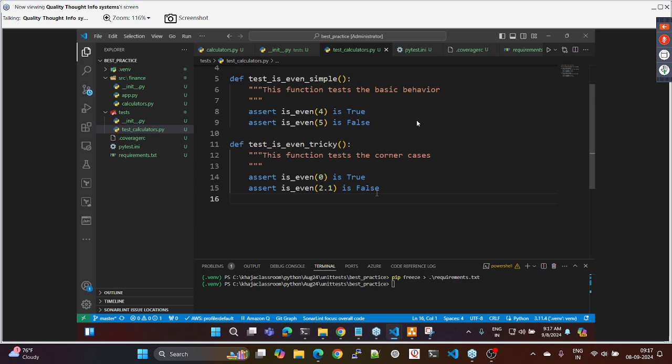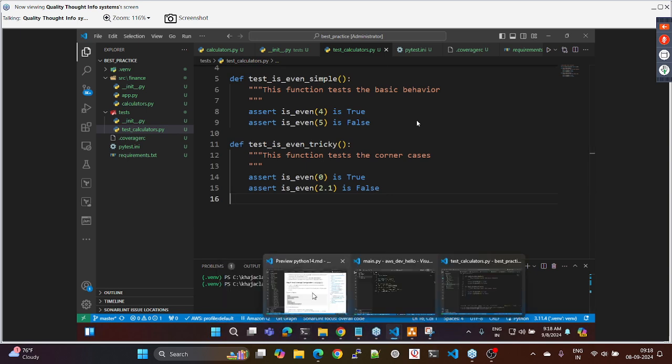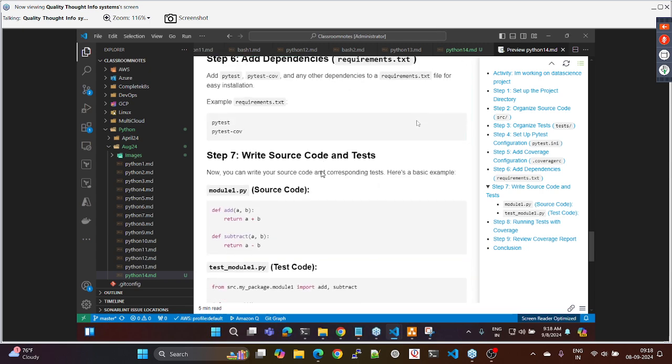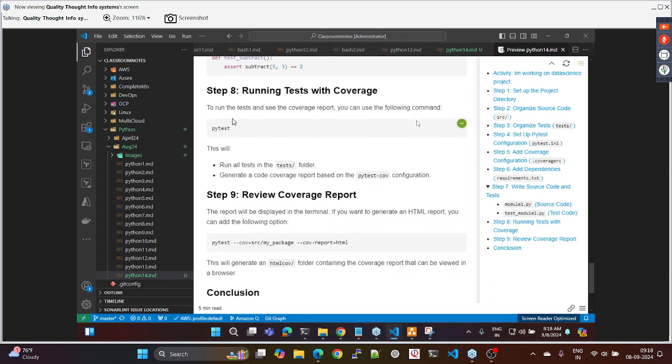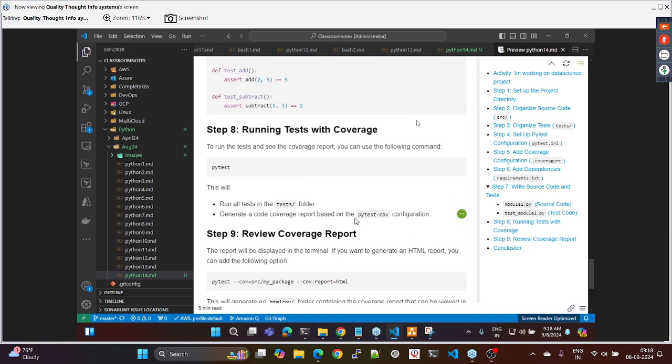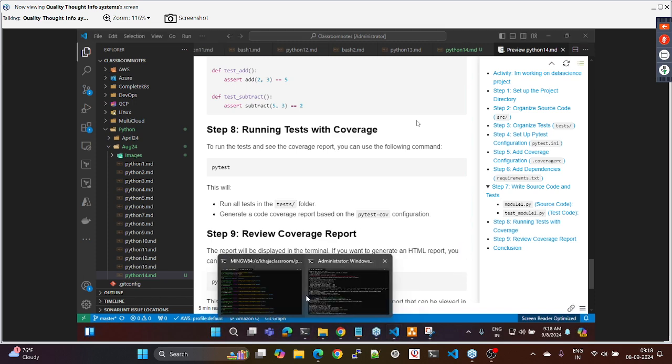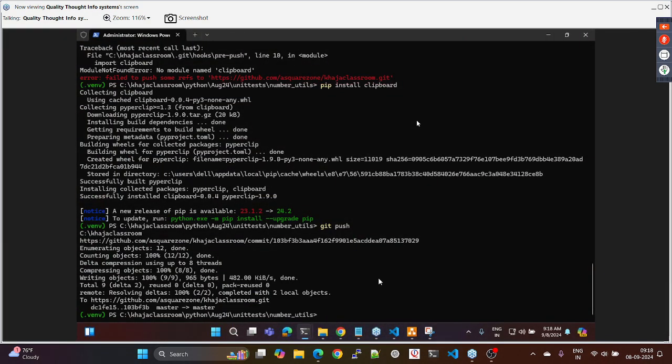Yes or no? So if I'm trying to satisfy all of these conditions, my function is working effectively. Now, let us go back to the documentation. He's trying to tell us to add the dependencies and all that stuff, then go into the folder and execute PyTest, which runs all the tests in the test folder and generates a code coverage report based on PyTest. So let me go over here.